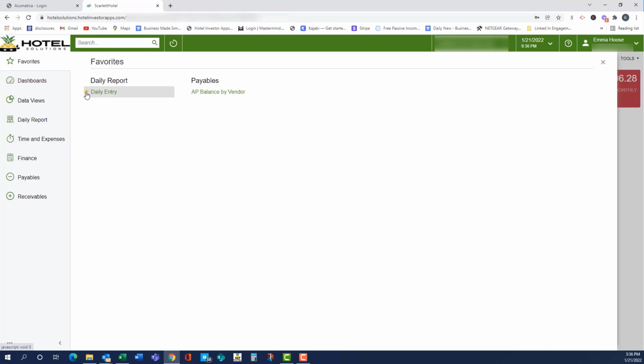And if you don't want it there anymore and you're like, okay, I really don't need this AP balance by vendor, I'm not getting that many calls or that much information, you can unselect it and it will now remove it from your favorites list for you. So just want to point that out. That's very, very helpful and makes things just easier to navigate in the system.